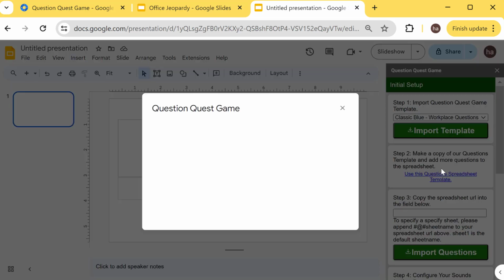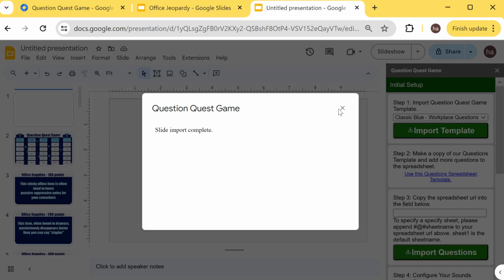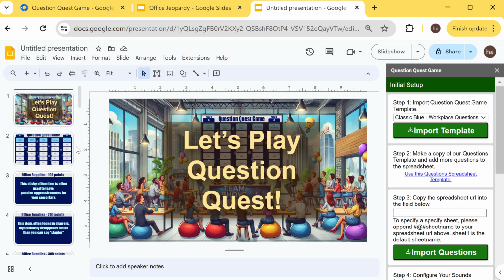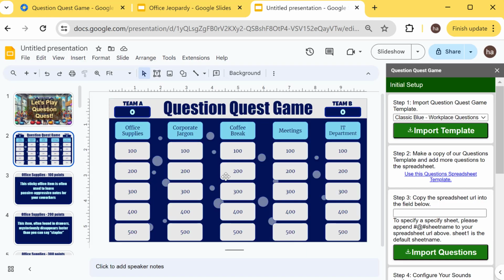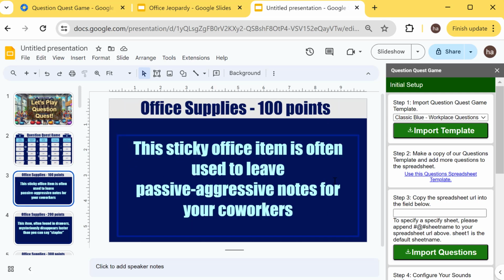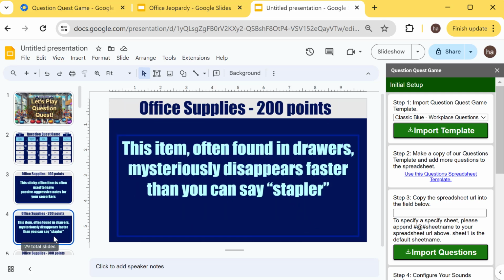Once it imports, you will be able to see all the slides now included in your Google Slides. So there you have it, all of this already pre-configured, with all the questions here.